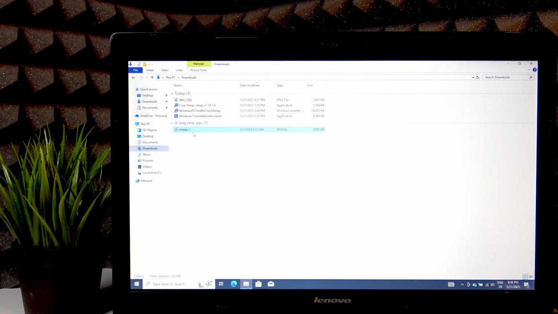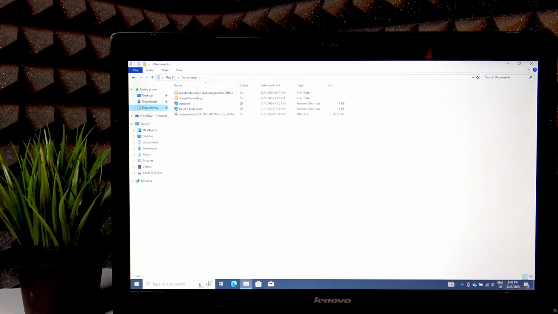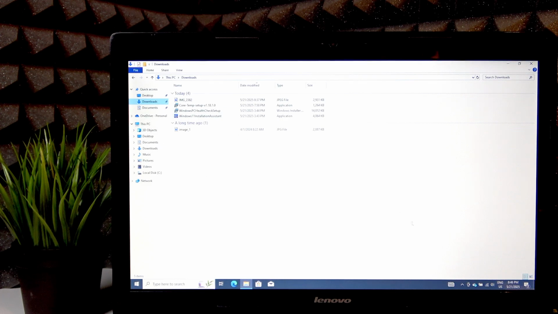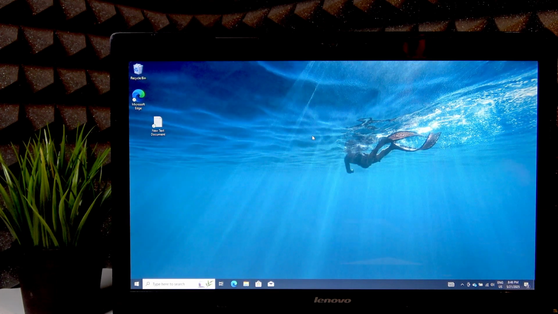And as you can see, this image is right here right now. If you return to documents, we'll no longer see the image in this directory. And that's basically all the copying and pasting features I wanted to tell you about.